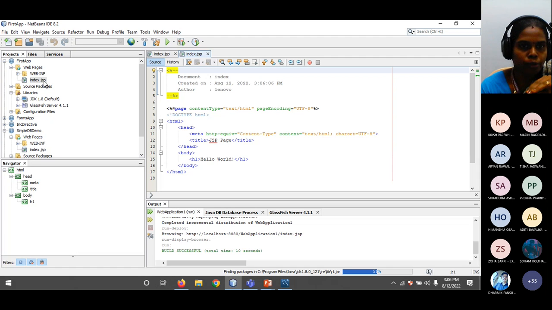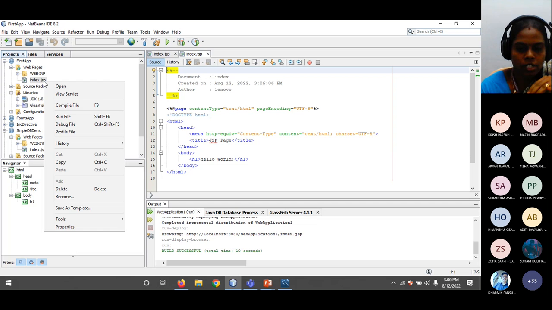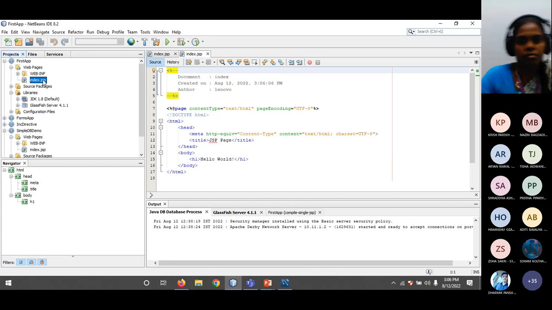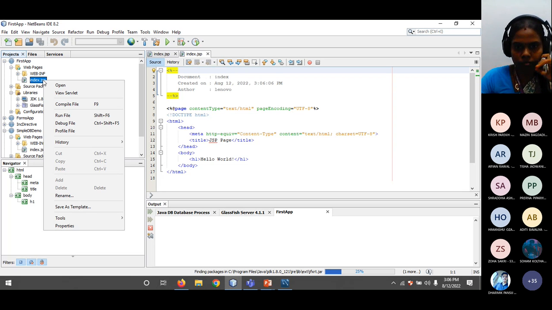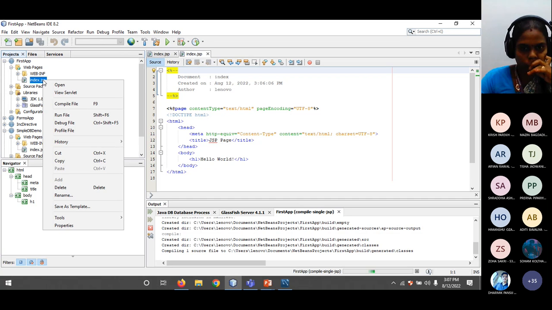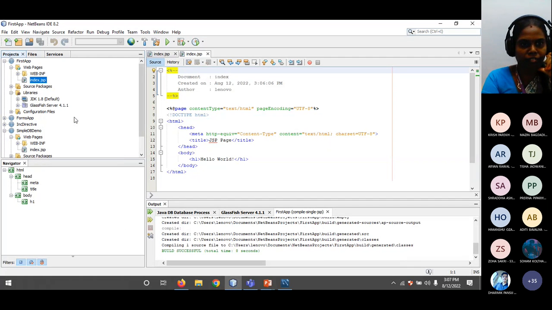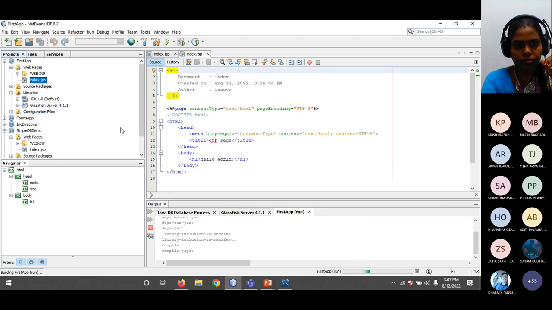Now if you simply right-click, if you want to compile the file, just compile the file. And right-click and give Run File. Yes, it's loading. Just now the compilation is completed, and then Run File. Run File will automatically take you to the web browser.